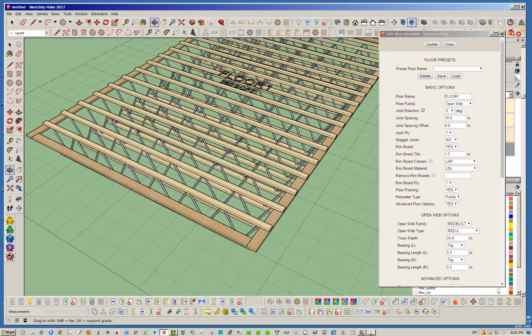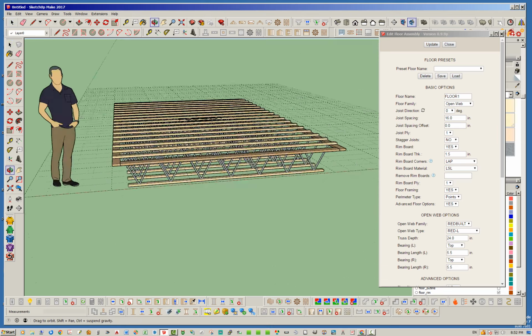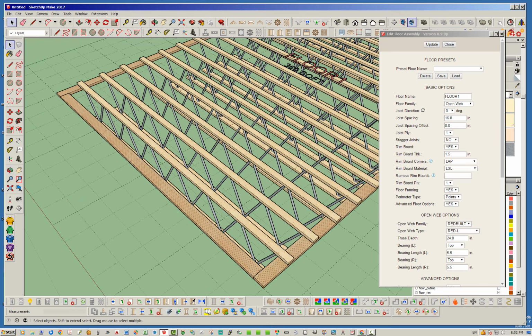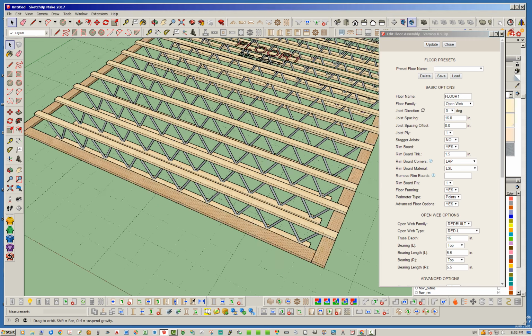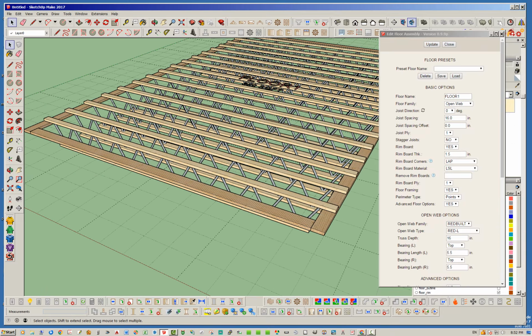So these do not come in any set size. They're infinitely sizable. I mean, they're infinitely adjustable. You can set your truss depth. Let's just say 16, and it tries to create that, whatever seems to work.